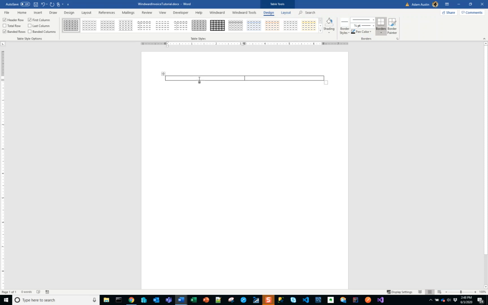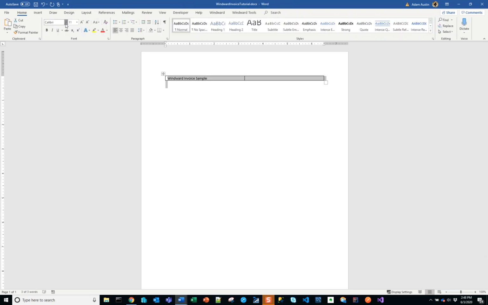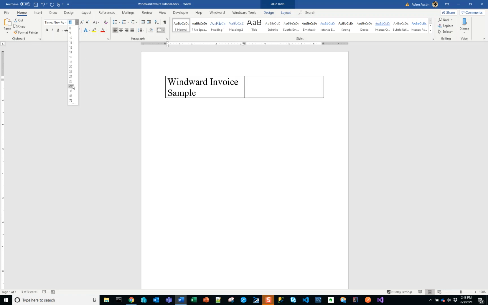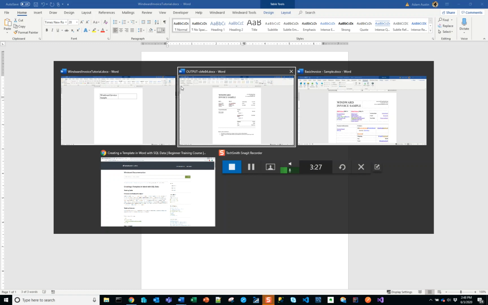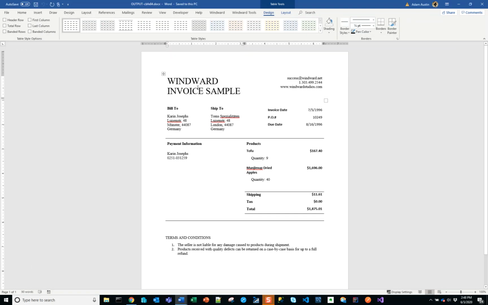So to start with this, we're going to fill in the same text here, Windward Invoice Sample. And I'm actually going to make the entire template in Times New Roman. Since this is our header at the top of the page, let's increase the font size to make it stand out more. For this one, I want something that just goes onto two lines. So that looks nice. Now, what we're aiming for is the title here, left justified, and on the other side, the success text, right justified.